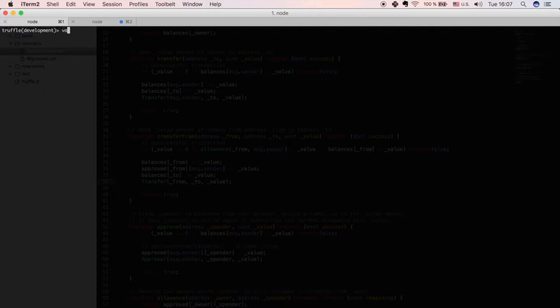Now let's declare some accounts for convenience like previous time. So account1 equals web3.eth.accounts.